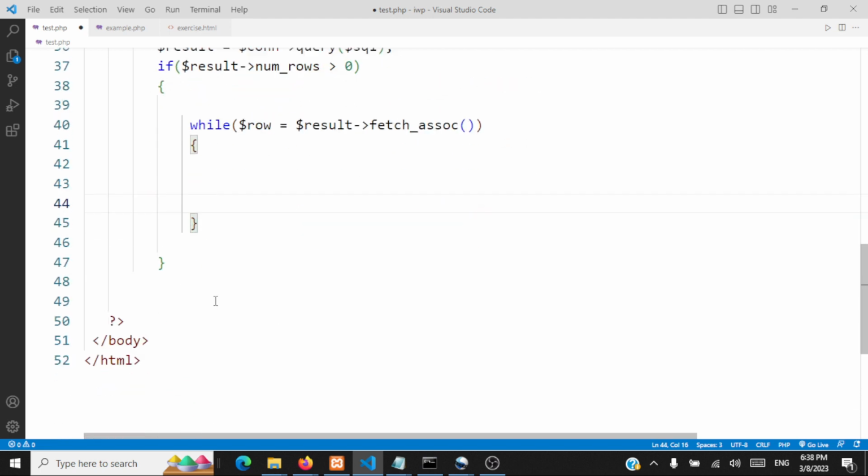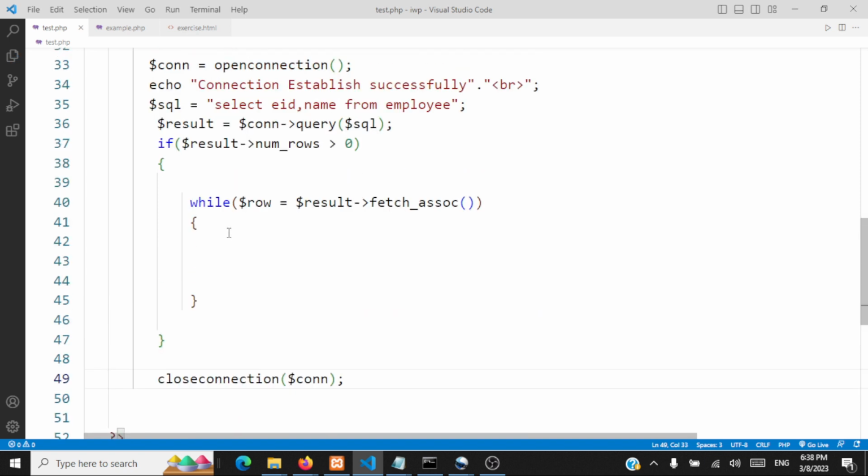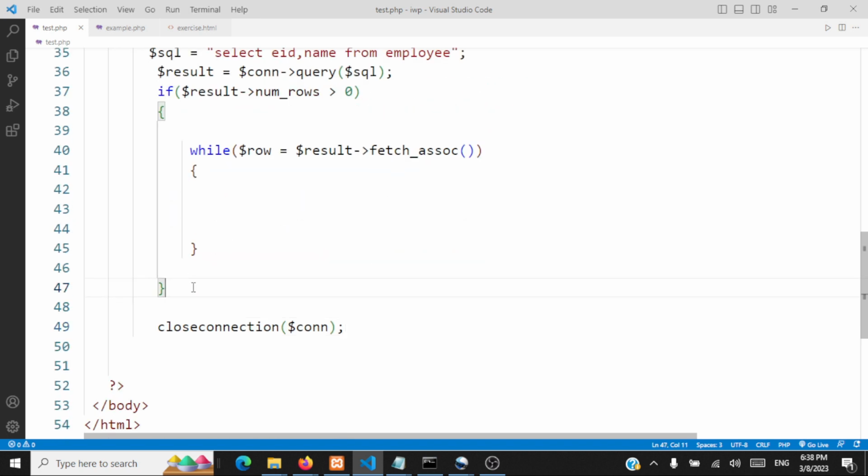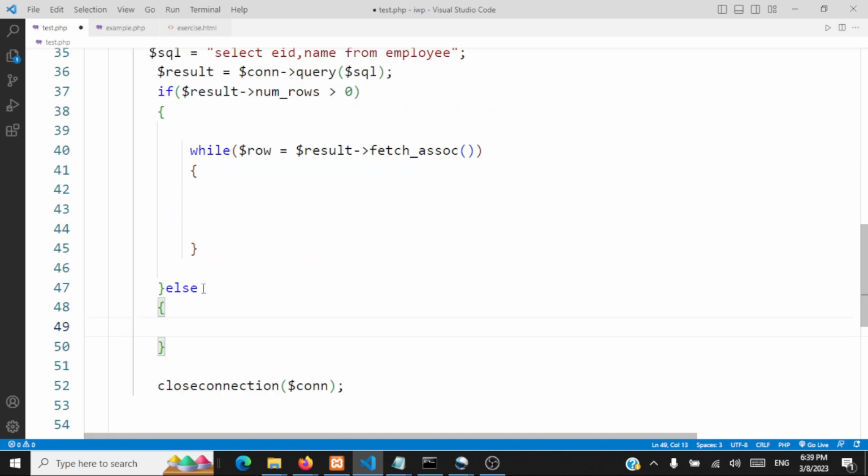So this is what we have seen, and after all our operations are done, we'll also call close connection, and then we'll pass the connection object. There's one more thing here, else. If the number of rows returned is not greater than 0, we can echo no rows found in the table.